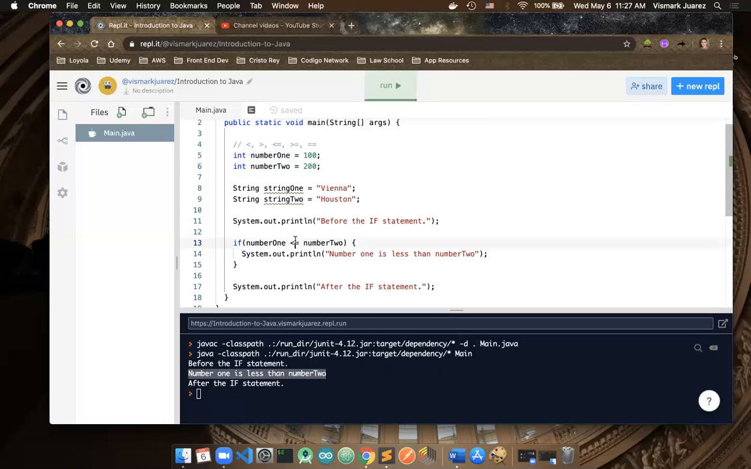So just to prove that it's slightly different from the less than operator, I'm going to change number one to be the same value as number two. In this case, this whole thing evaluates to true because now number one is equal to number two, right? So if I change number one to 201, now it wouldn't evaluate to true because number one is greater than number two.